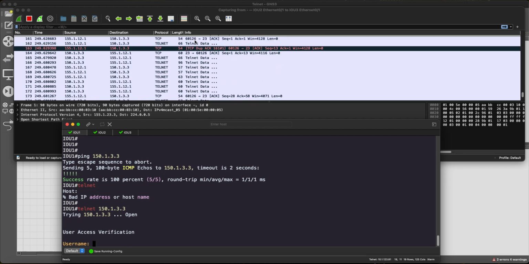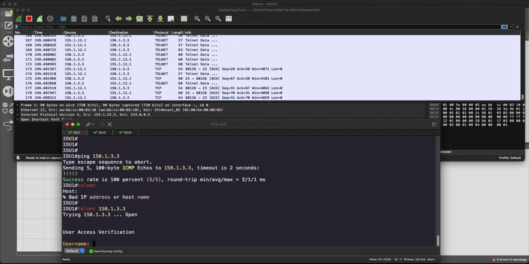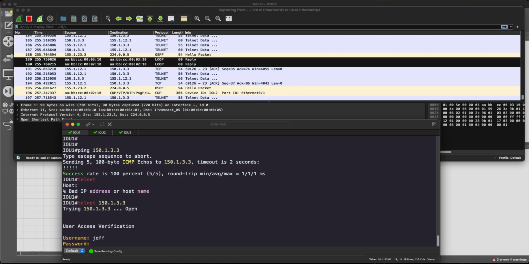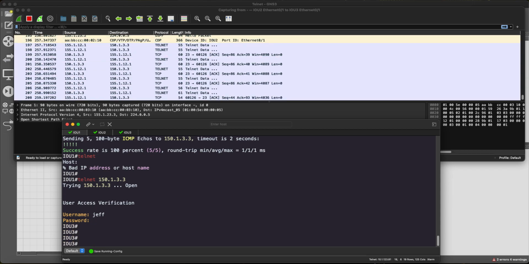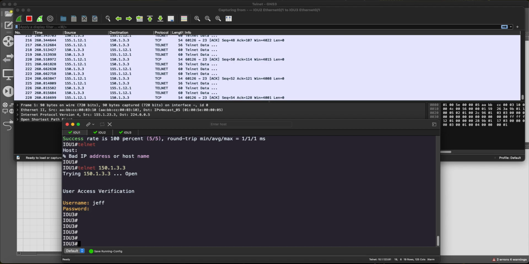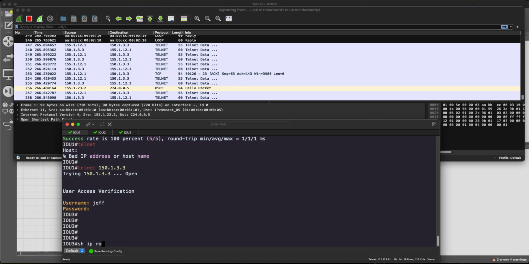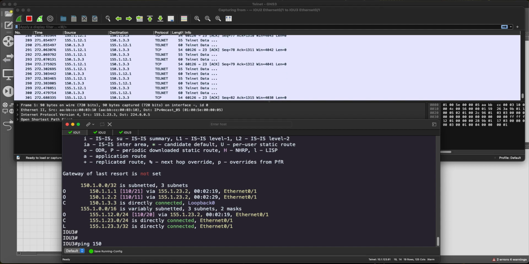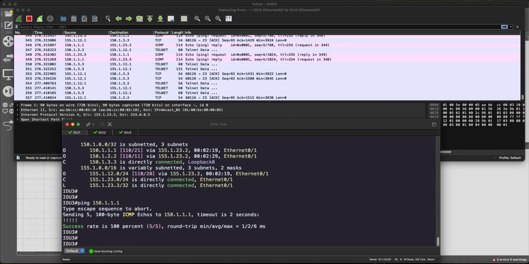So see all this Telnet data right here? This is all Telnet, right? So we'll log in. We'll say Jeff with the password. And bam, we are on router 3, right? So let's do a couple show commands. Let's do show IP route. And let's do a ping from 151.1.1, and we can get it.